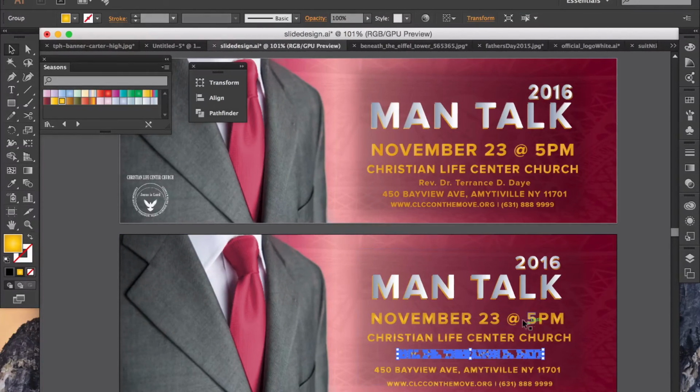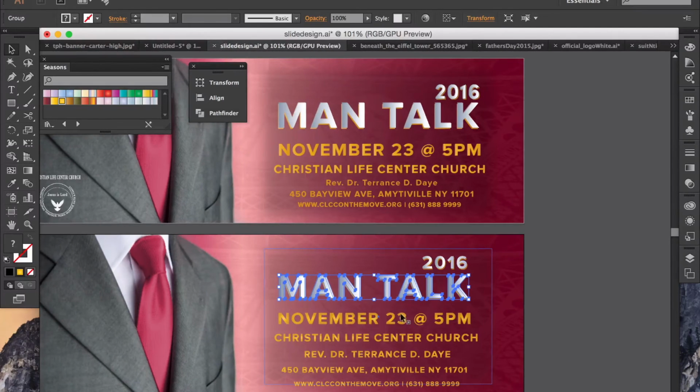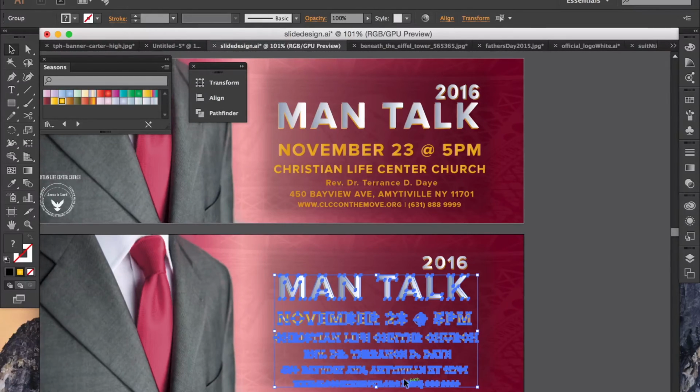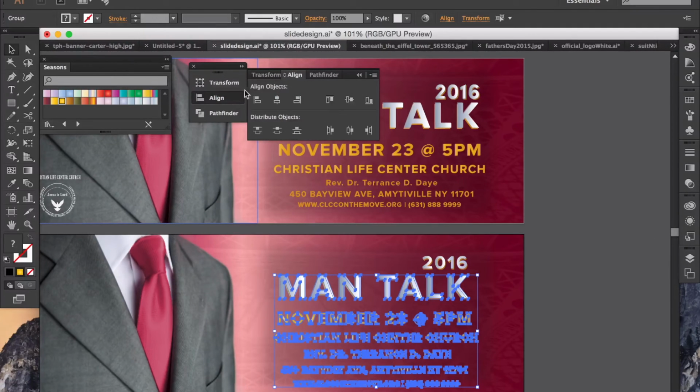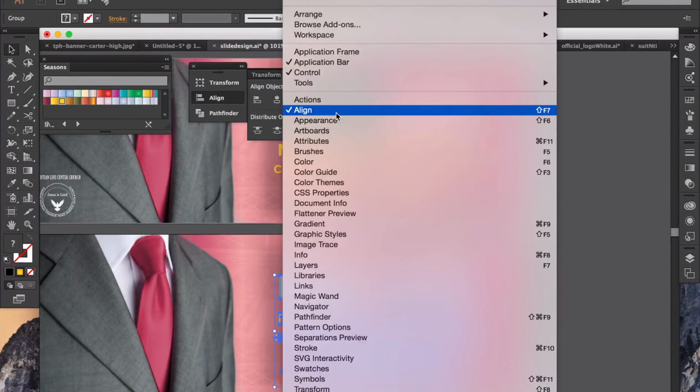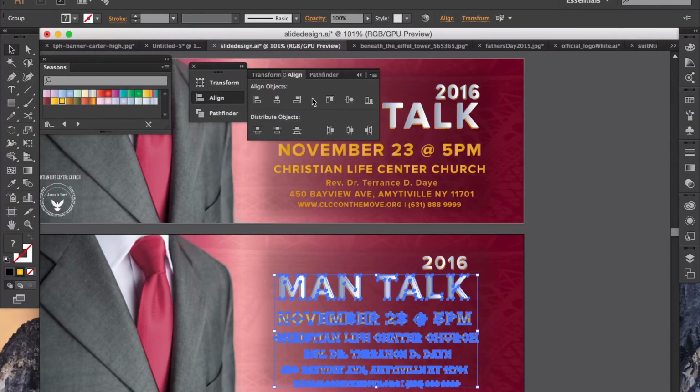Now let's line it up. What we can do is highlight Man Talk, November, the place, the pastor, the address, and we're gonna go to the align tool, and we're gonna fix it all up. Okay, here's the align tool. If you can't find the align tool on your window, you can just go to Windows and click on align tool, or Shift F7, and that will open up the menu for the align.